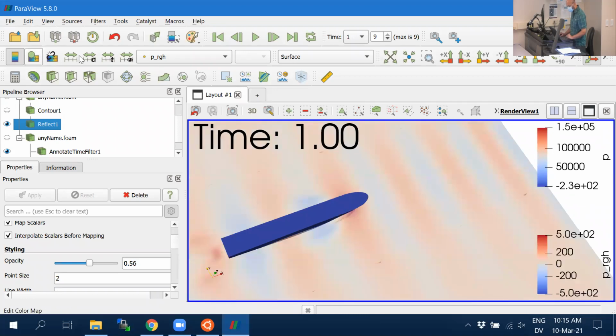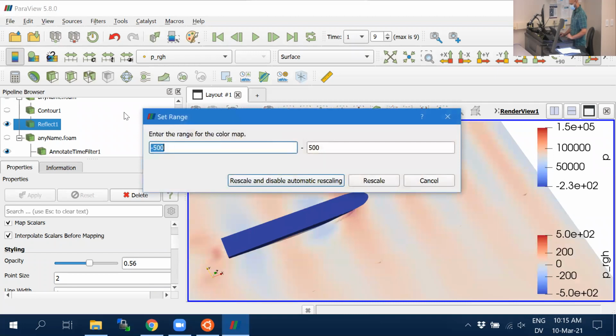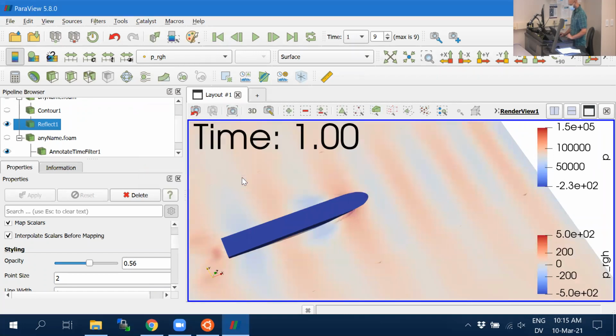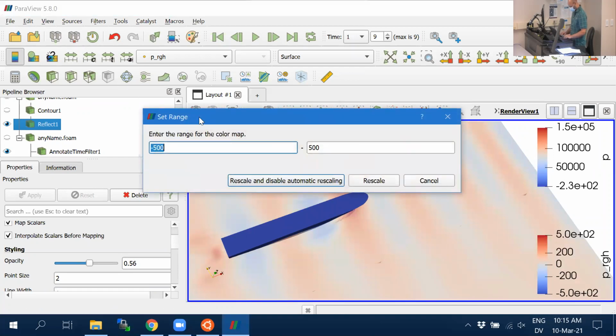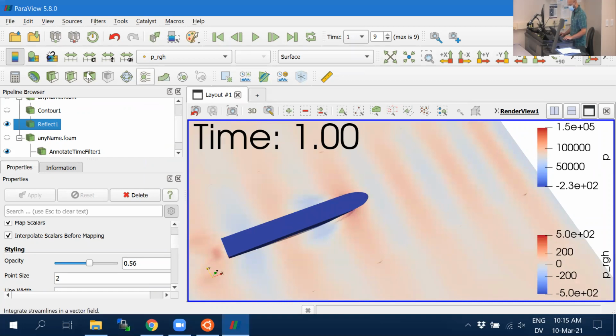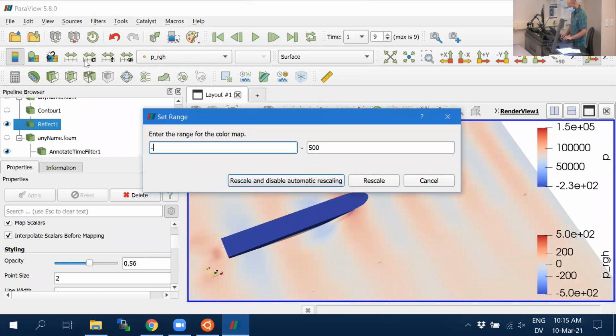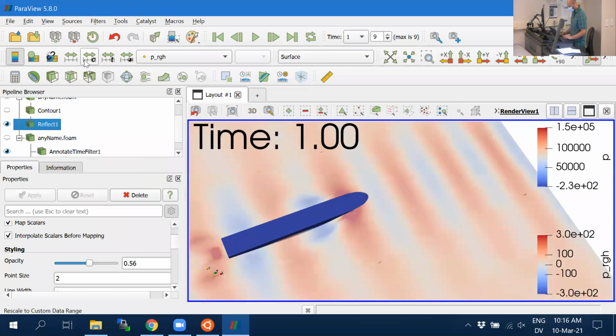Come on, all right. And then go to rescale. So -500, okay, let's see. I didn't do anything. Oh, let me try minus 300 to 300. Okay, fine.